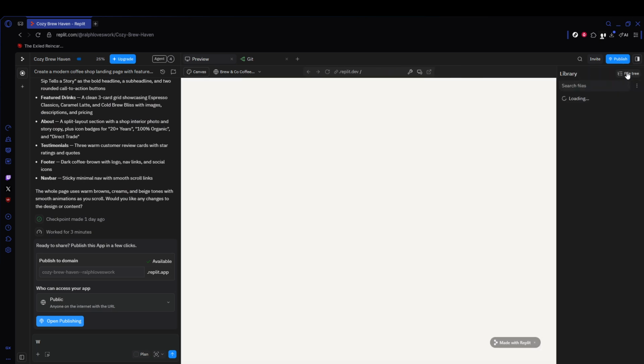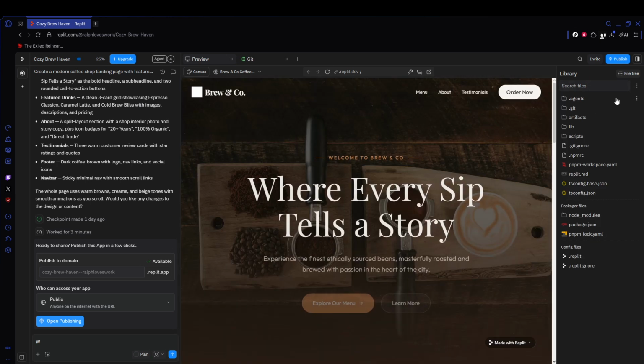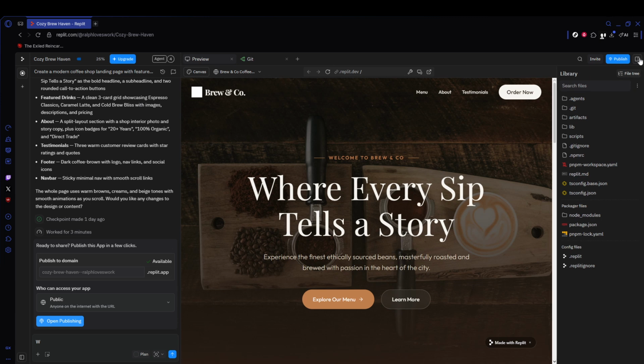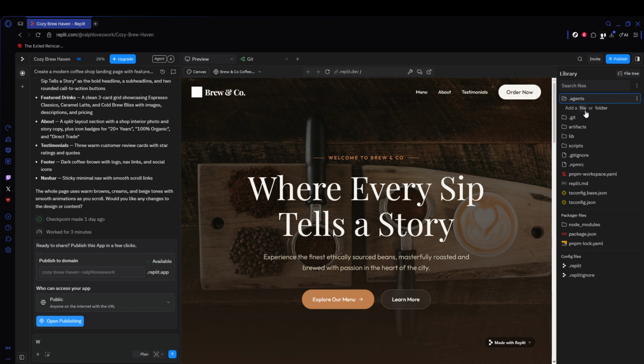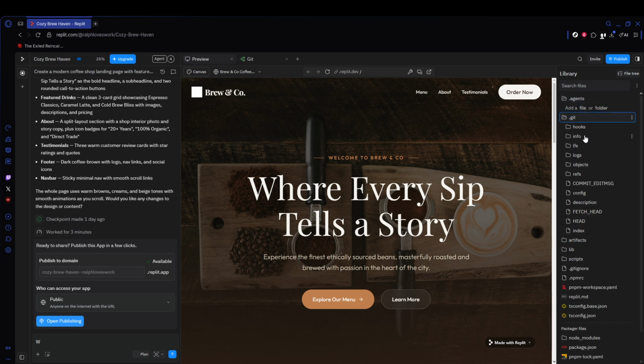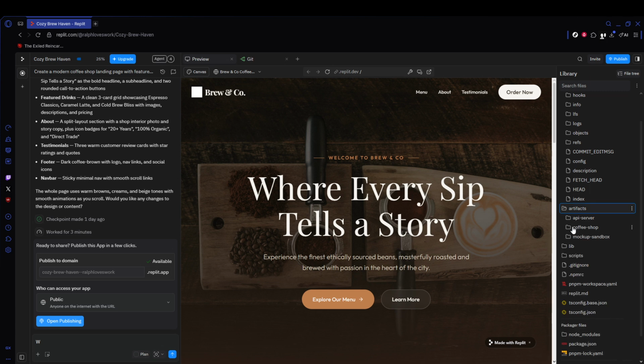With the panel expanded, locate the files area, sometimes called the file tree. Click it to bring the file browser into focus. This is where all your project files and folders are listed, including things like your source code, configuration files, and any assets you've added. At the top of the file tree, you'll see a small menu button with 3 dots.